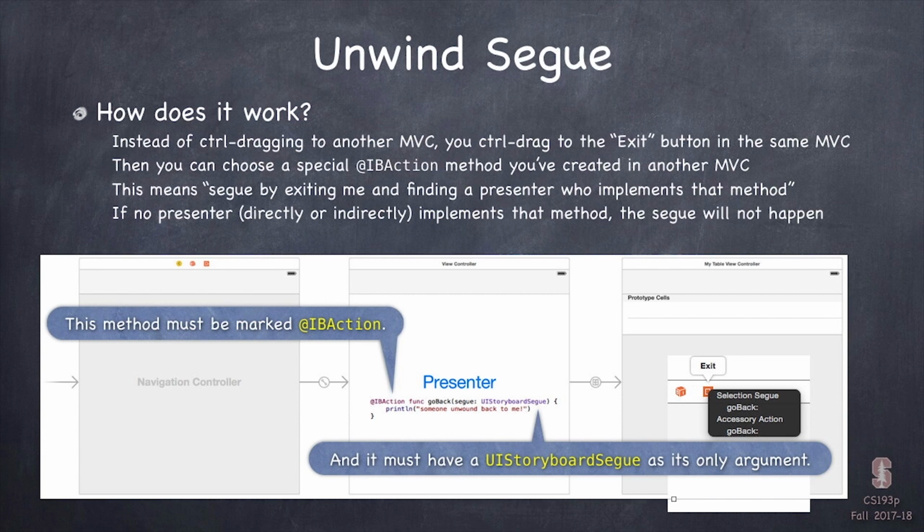Okay? And it has the destination view controller. It also has the source view controller in an Unwind case. Okay? So it knows where you're unwinding from, that's the source, and where you're unwinding to, that's the destination. So that's the only argument. So if you create that method, it will, in any VC, anywhere in your app, show up in the exit menu there. Okay?